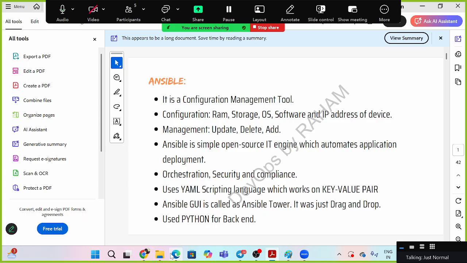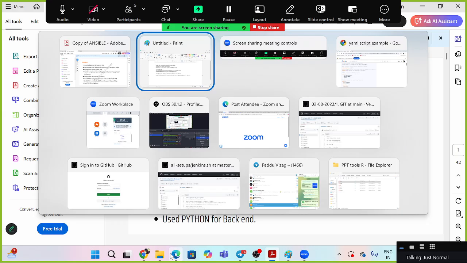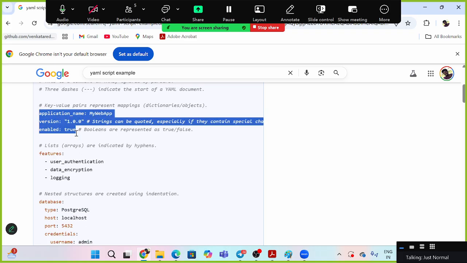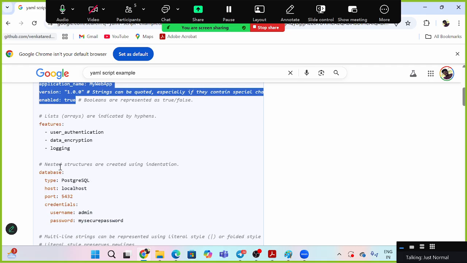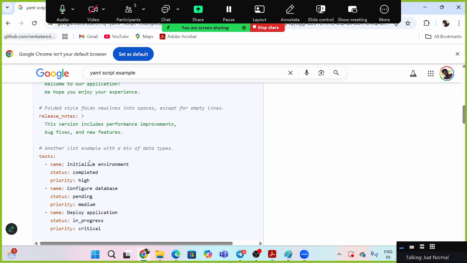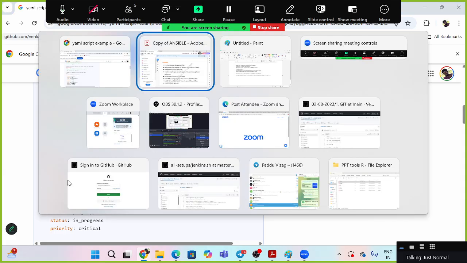Ansible is an automation tool where we automate the servers, and it uses the YAML script language, which works on key-value pairs. Whatever task we are giving, we give it as key-value pairs, along with features, like a database, Postgres database. If you want to run the tasks, that is also there. The tasks we write, we are going to run using Ansible.